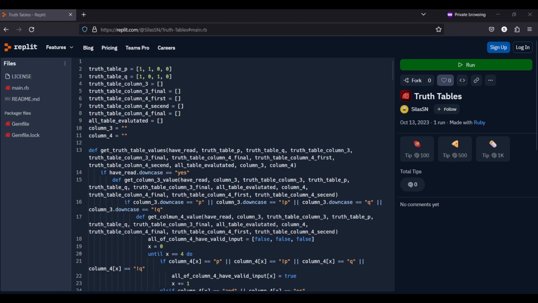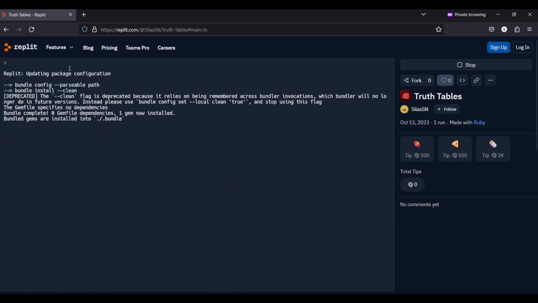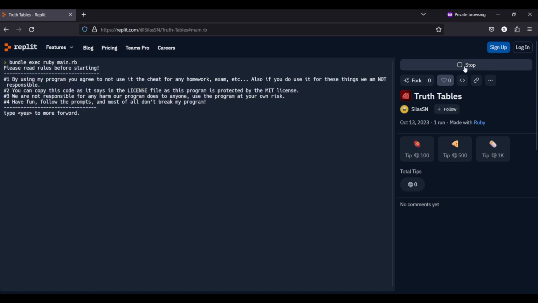So to use it, I'll have this link in the description. You click the link, and you're going to click this run button. And this is going to run the code. It might take a little bit longer depending on your internet connection. I don't think you need to sign in. I'm not signed in. And then just read through these rules. Make sure you understand them. Read the license file if you want to use the code in your website or your program. And then once you're done, type yes to move forward. If you type anything but yes, it's going to loop through, so you have to type yes.